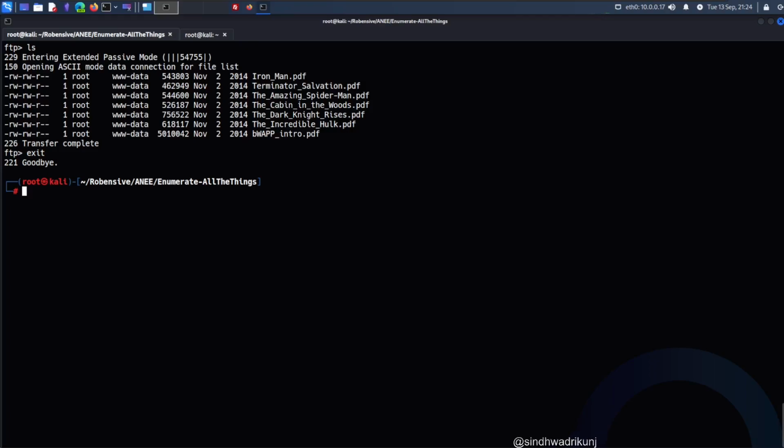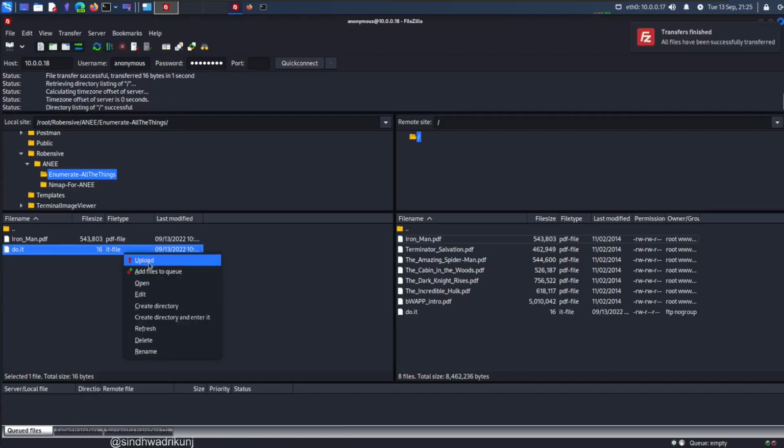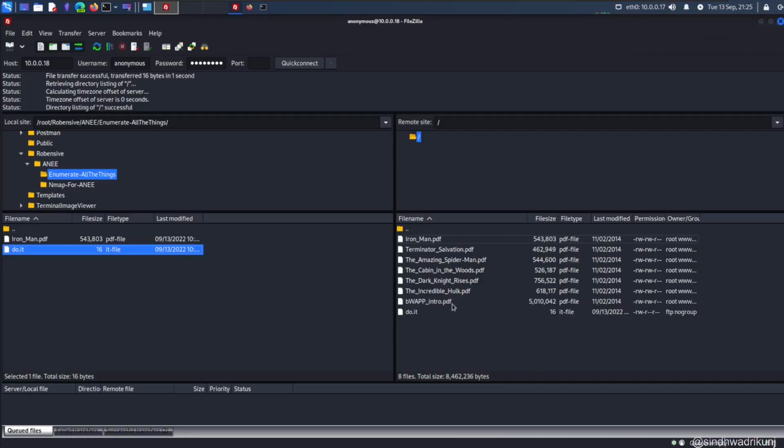Similarly, we can use our FileZilla client in order to upload and download things. But it will be much easier. We can just drag and drop. As simple as that. Another way is right click and upload. You can do other actions as well. Just navigate to the tool manual, and as simple as that.